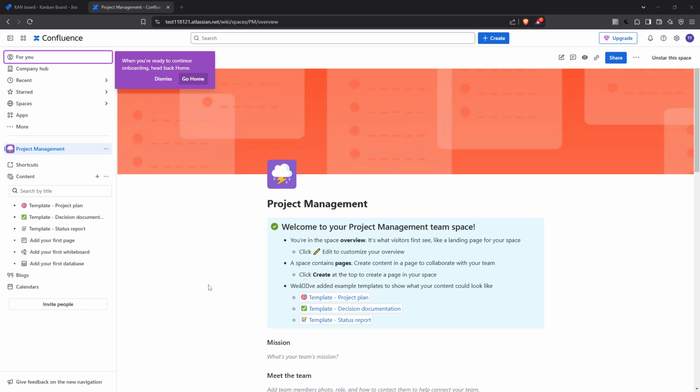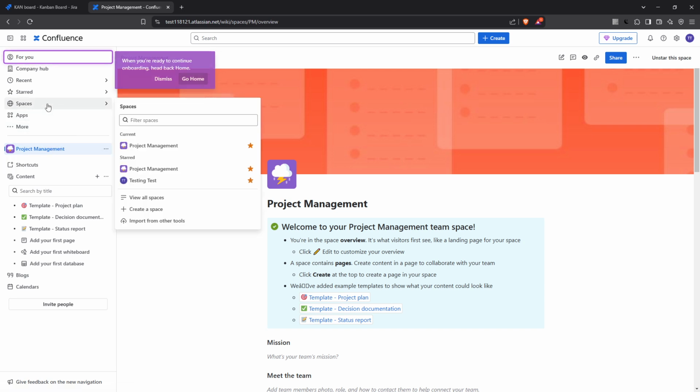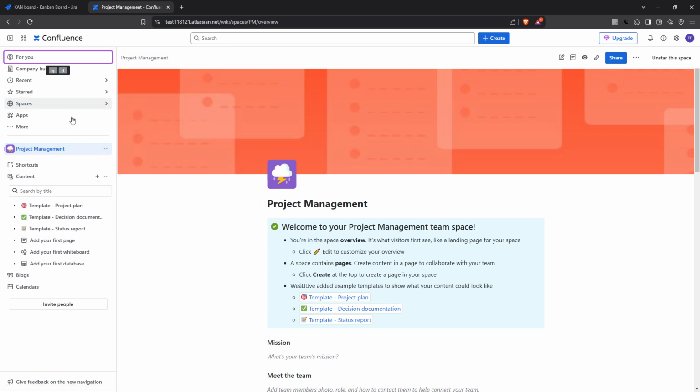First, start by navigating to the specific Confluence space that you want to connect to your Jira project. It's essential to choose the right space because this is where the link will be displayed, allowing users in that space to access the Jira project easily.